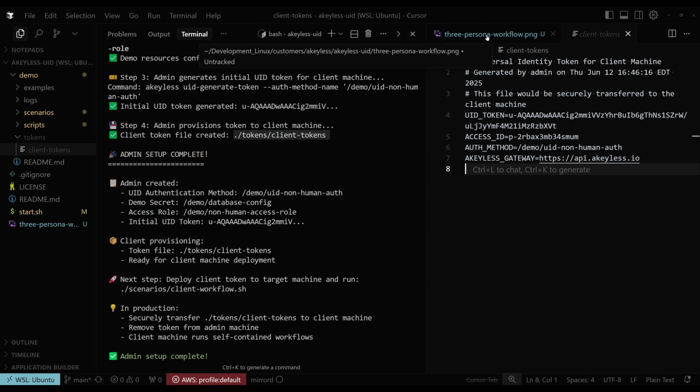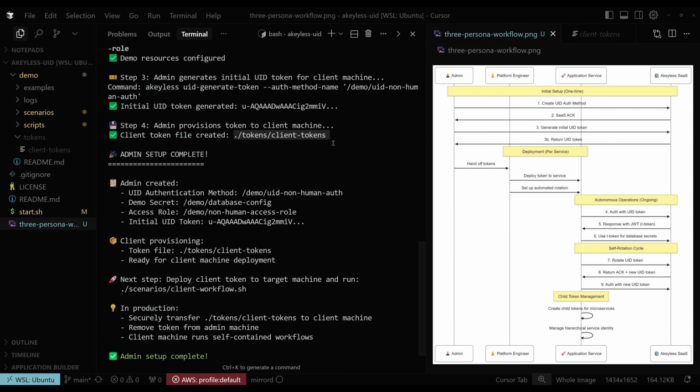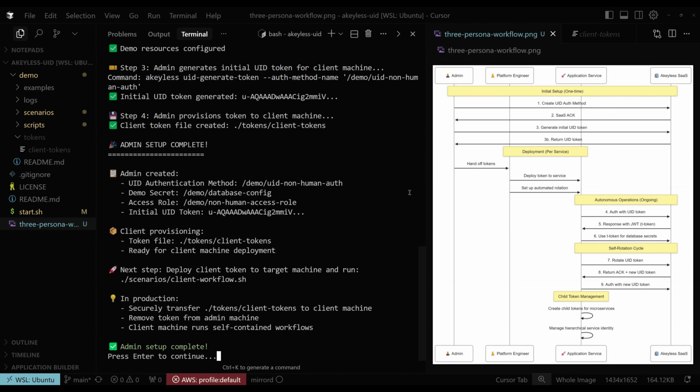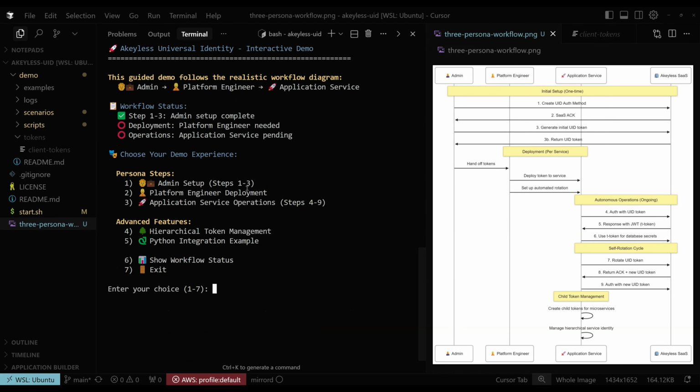So that file now needs to be passed over to the platform engineer, right? So we're right here where we need to hand over this file to the platform engineer so the platform engineer can pass it onto the application wherever the application lives, and we can get started with bootstrapping our application. All right, perfect. Let's hit enter. We're back to our screen. We finished the admin setup step.